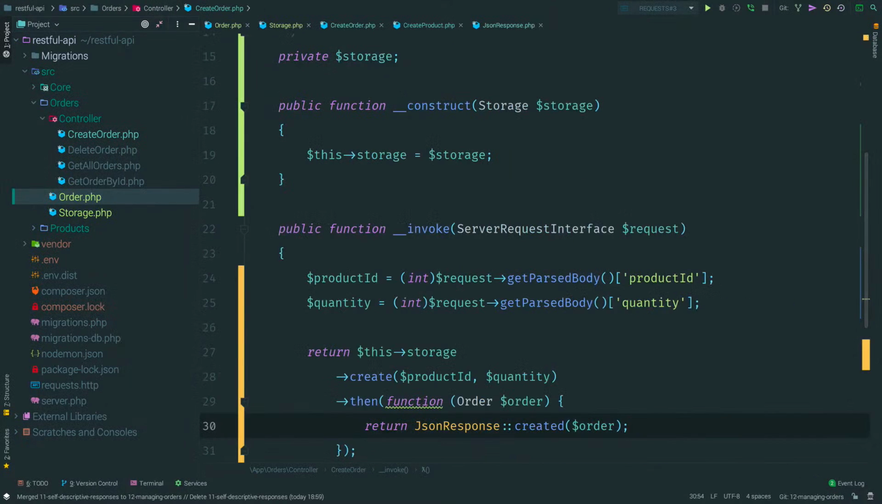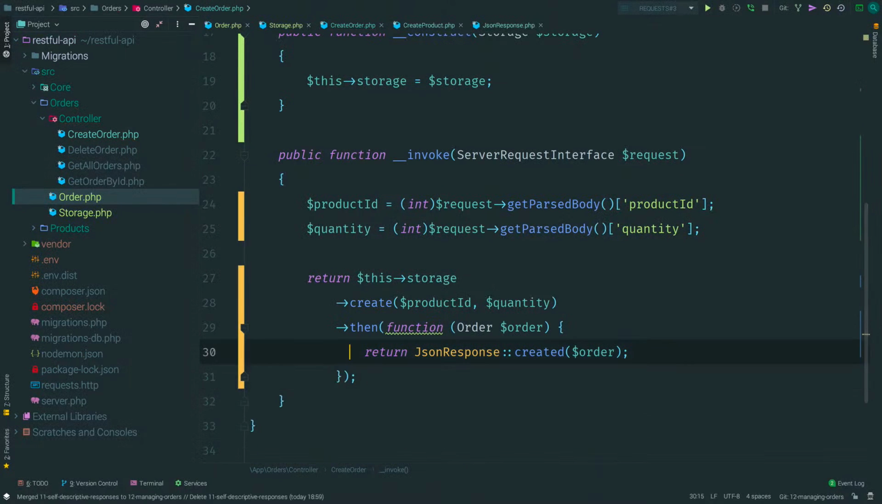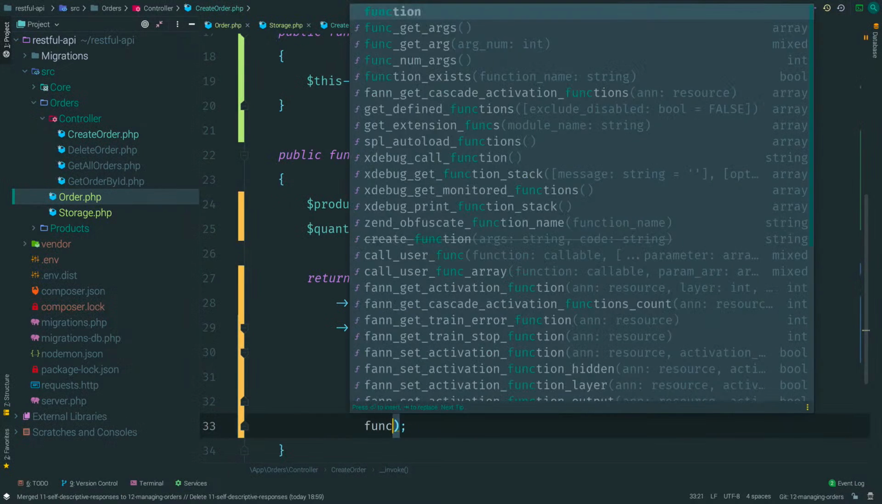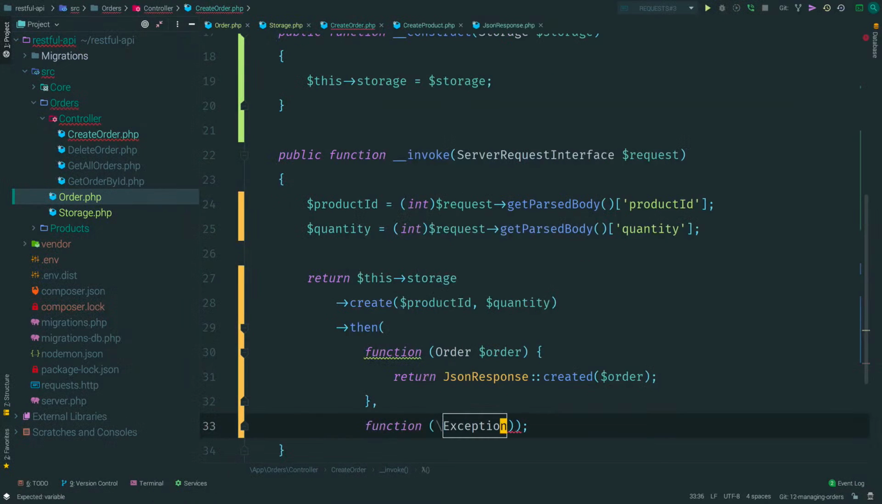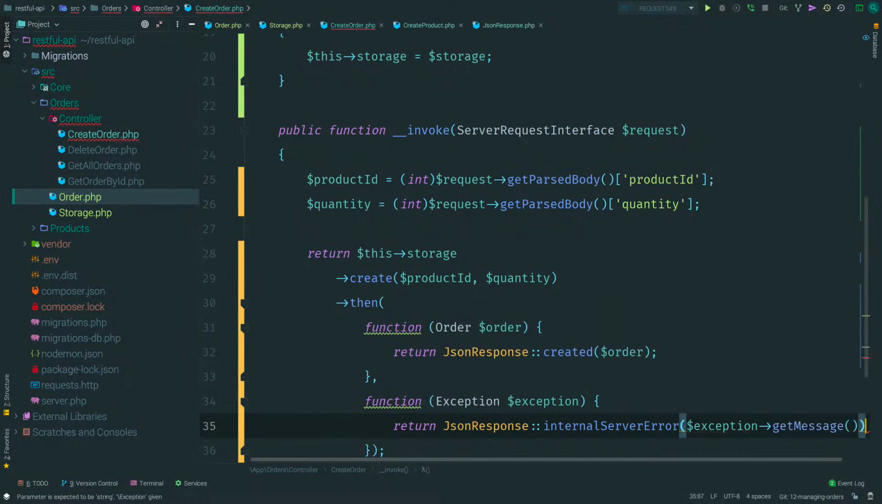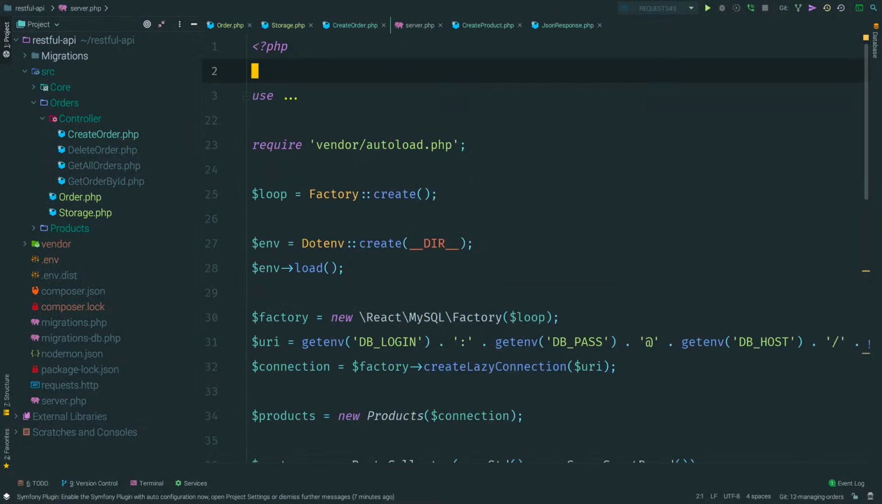For now, let's return a simple response, an instance of order. Later we will add a better self-descriptive response and remove this dummy response we used previously. For now, in create order controller, we handle only a happy path. In case of errors, let's return an internal server error. Okay, let's find out if it works.